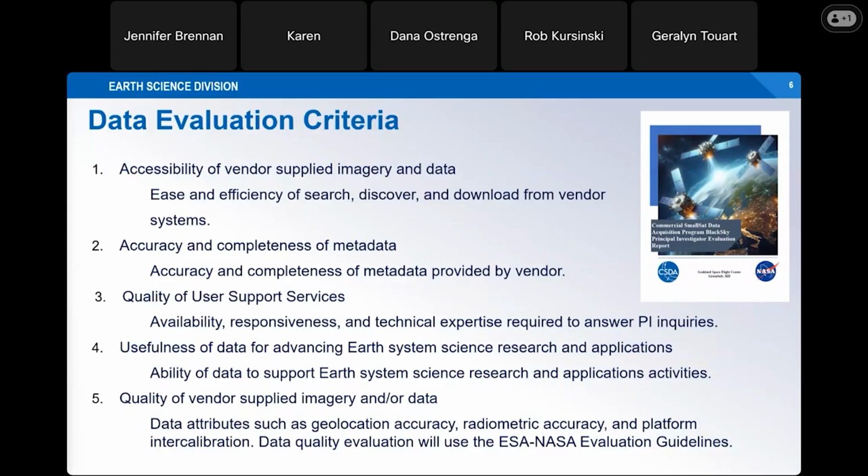Third, we assess vendor support services, making sure the responsiveness, availability, and technical expertise are there. Support really helps our researchers resolve any issues they have using the data quickly. Fourth, we consider the usefulness of the data for advancing Earth science. Does it align with NASA's science objectives and fill in important data gaps? And finally, we evaluate the quality of the data itself, things like geolocation accuracy, radiometric accuracy, and calibration, using ESA-NASA evaluation guidelines. Together, these criteria ensure that when NASA brings in commercial data, it's not only high quality, but it's also accessible, well-supported, and able to deliver real value to the science community.